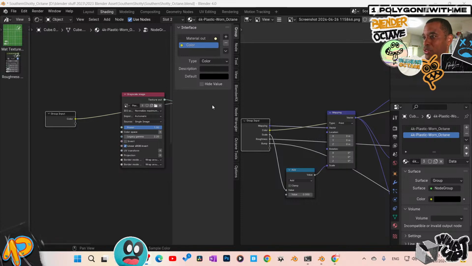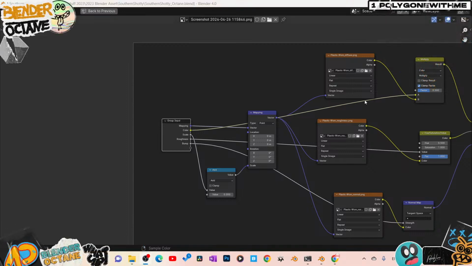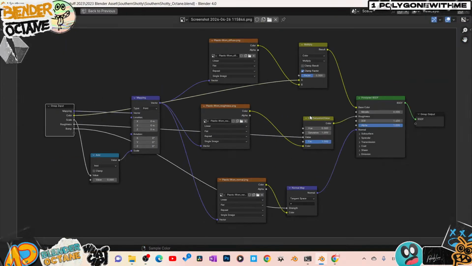Okay, so this is what I've got going on here. If I quickly show you, this is the material node setup that Southern Shadi has built for his Cycles plastic material. I'm going to convert this material into Octane. We can't just convert it one-to-one because these other nodes here are going to make it kind of weird. But this is a very basic, simple setup to really use as practice to convert Cycles materials into Octane.